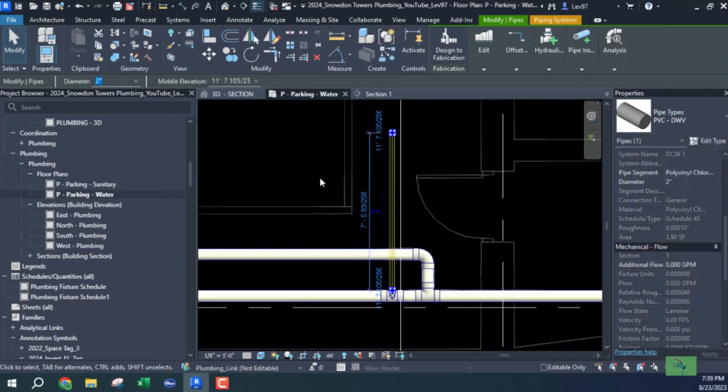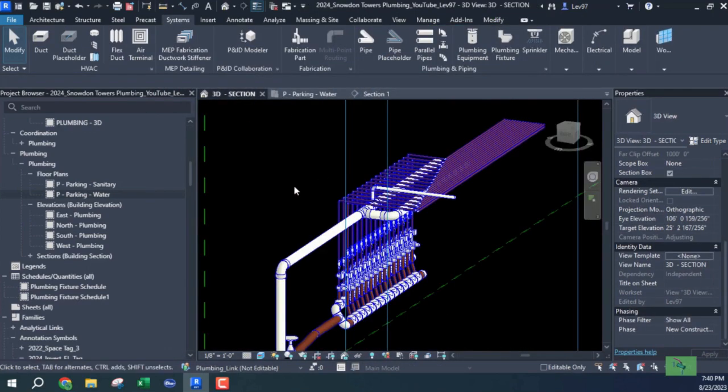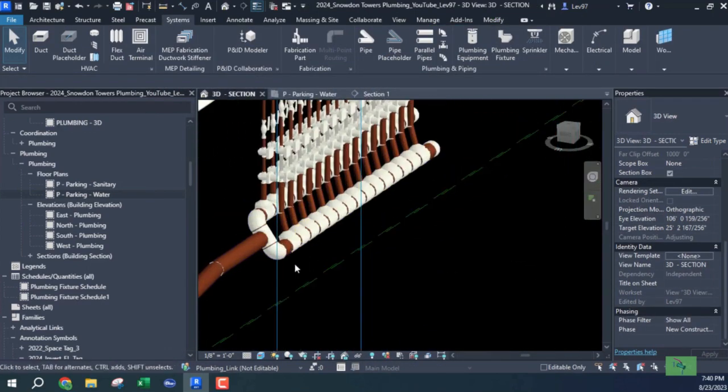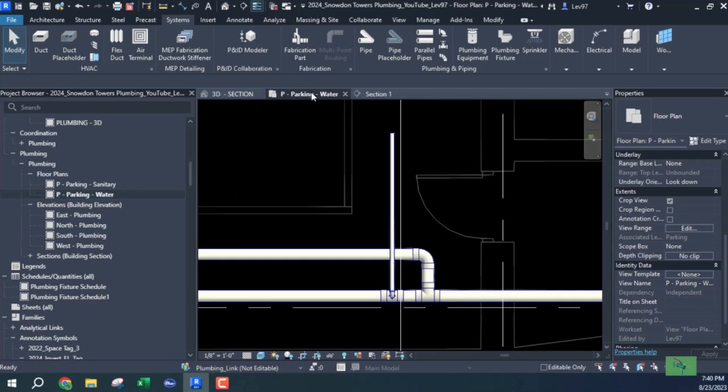How many of them? So there must be a count of how many there are. So what we can do, no, let's go to the 3D view. Let's go here, and let's look at these. So there's all of these coming off. 1, 2, 3, 4, 5, 6, 7, 8, 9, 10, 11, 12, 13, 14, and one more. So there's 15 of these guys coming off.